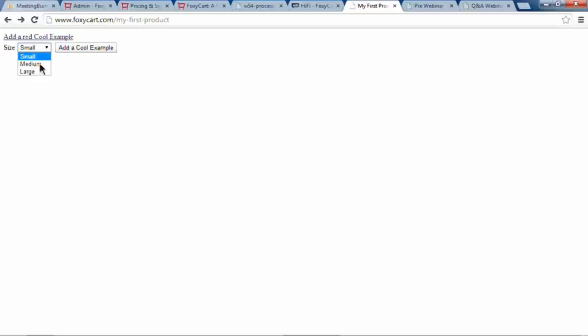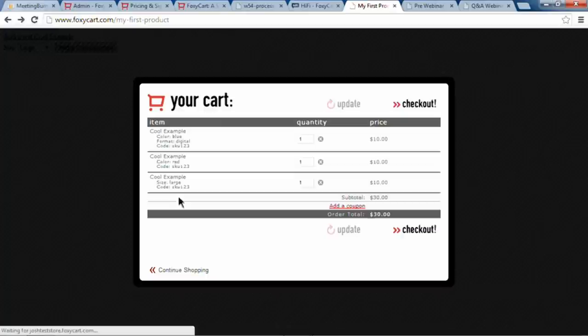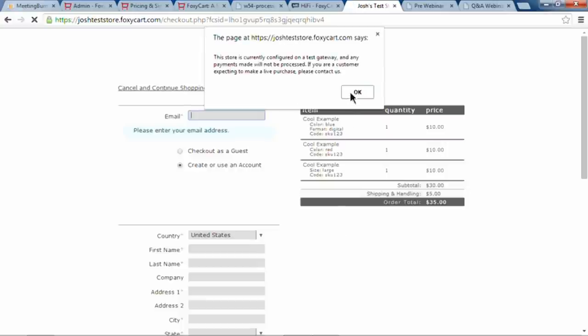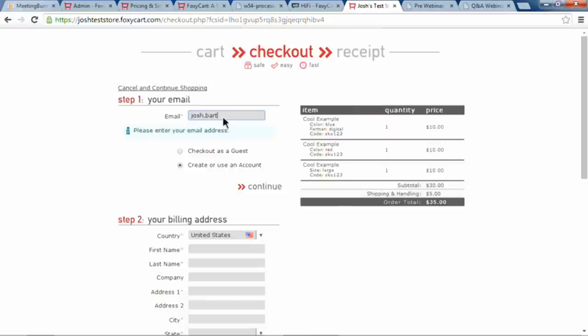Now I can go to this one here and choose, this is a second product, this is a form-based product. I can choose the size and add it to cart, and you're going to see a large, cool example. Now, I'm going to go to checkout. I've already created an account. I opted to have mine set up where I can do guest or account.